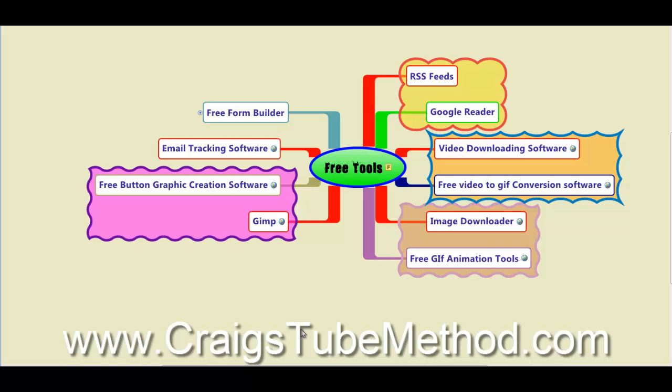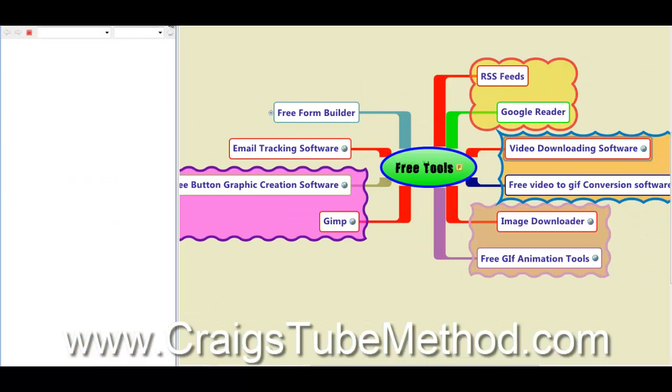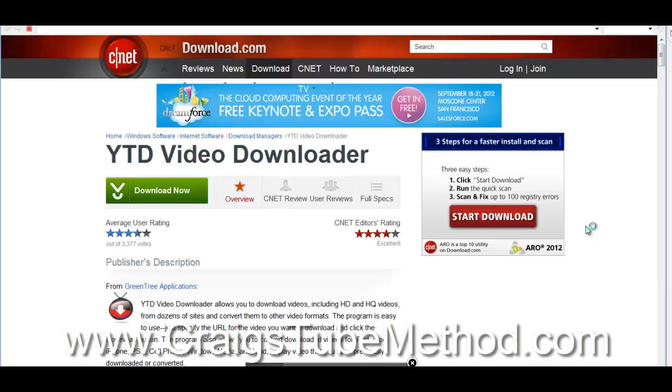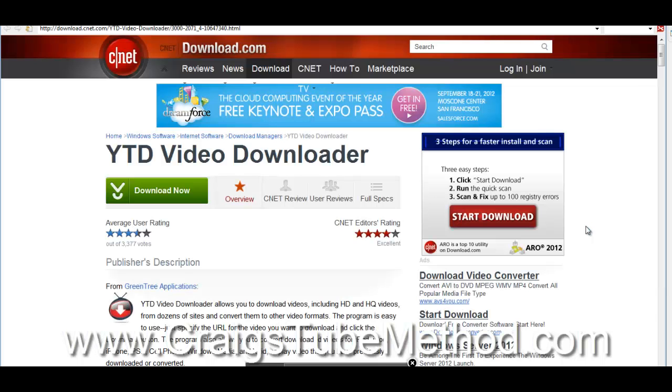So the next tools that we're going to use are video downloading software. The video downloading software that I use, that I recommend you use, is YouTube Downloader, YTD Video Downloader.